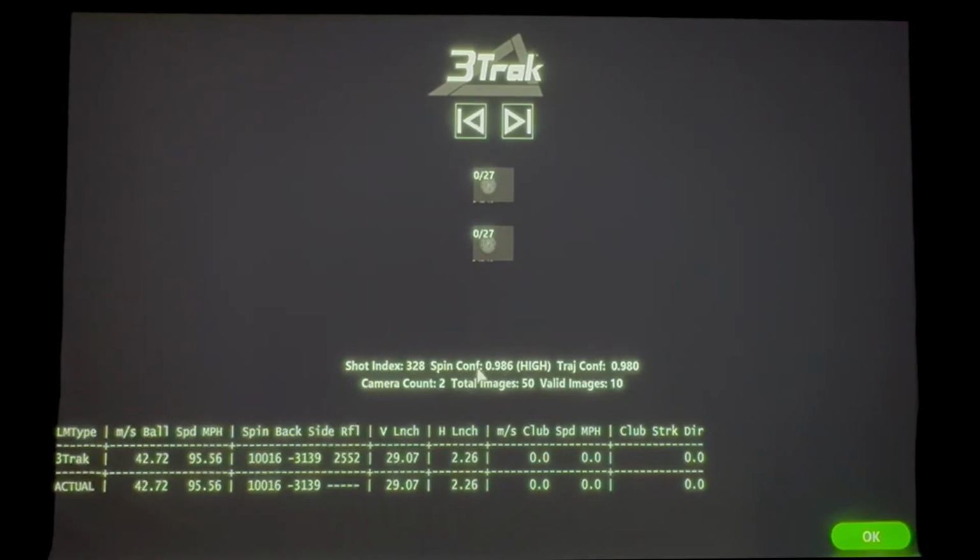So really the essential data right here is giving us the spin confidence as well as the trajectory confidence. These 2 numbers are going to give you feedback on how the system measured. So spin confidence, obviously what we really do want to see is closest to 1.0. It will never be 1.0, but 0.98 is very good. Anything above 0.9 is good. You'll get a high measurement on that.